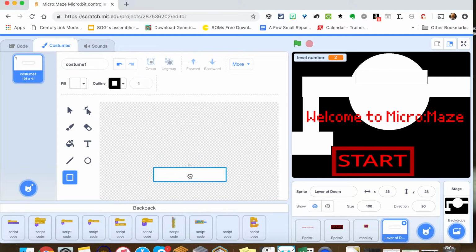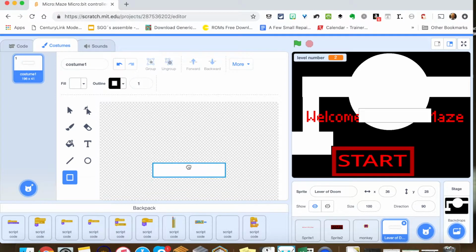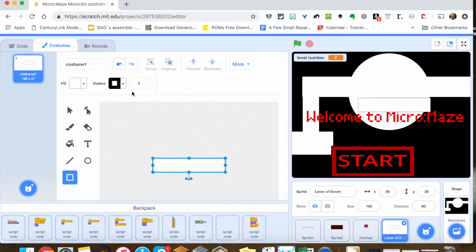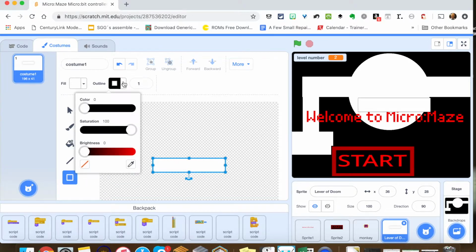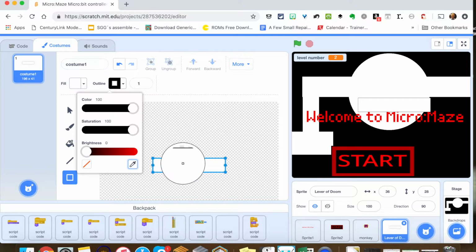And the key here, I don't know if you can see this little dot. We want this to be right in the middle so it rotates nice and straight. So we're going to put that right there. That should be good. We want the outline to be black. Remember, if our person touches the black, we want it to end the game.